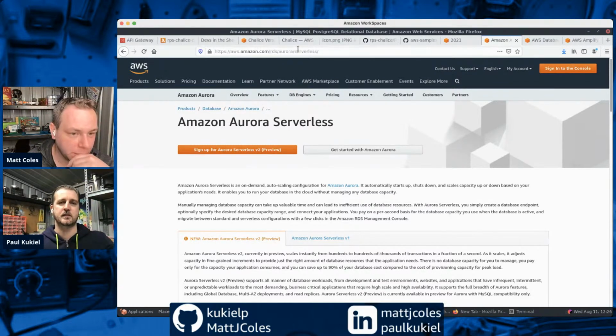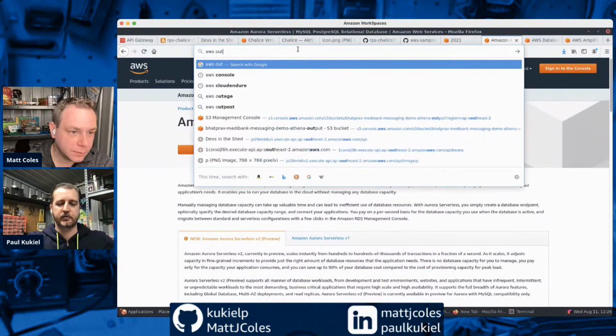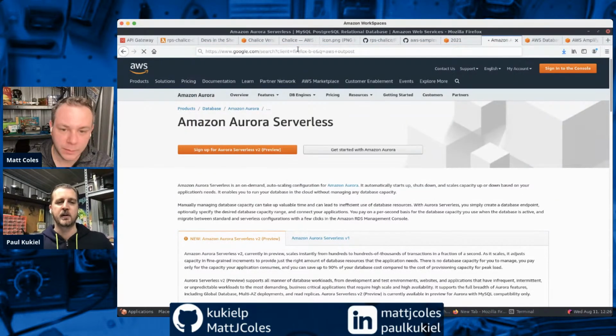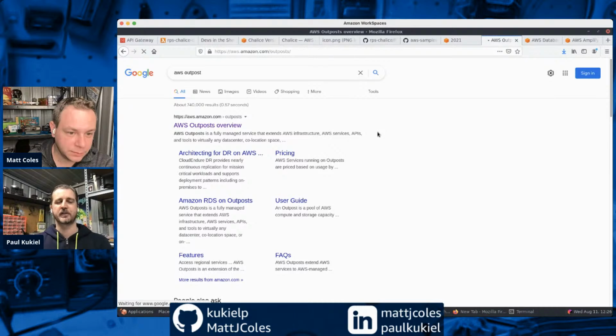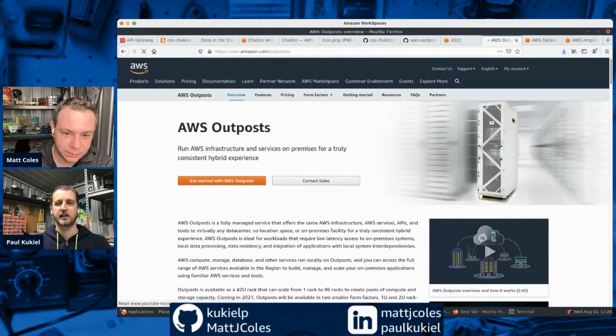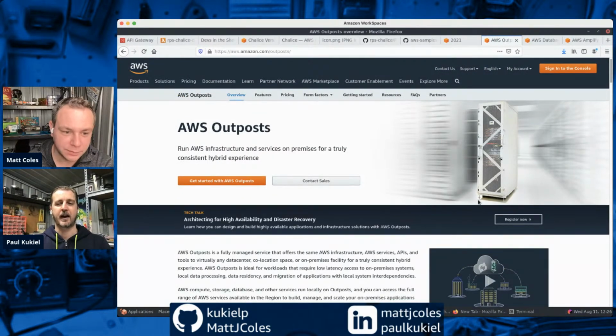For people that have never seen an Outpost before, an AWS Outpost is effectively an AWS rack that you can put in your data center, and that has certain features of the AWS cloud available on it. There's S3, there's EC2, there's RDS, and a bunch of other services available, and you can run that within your private network. So it's an extension of the AWS network running on-premises.